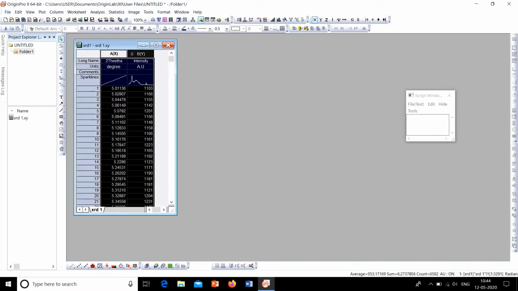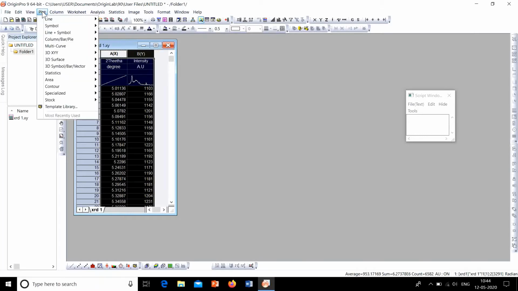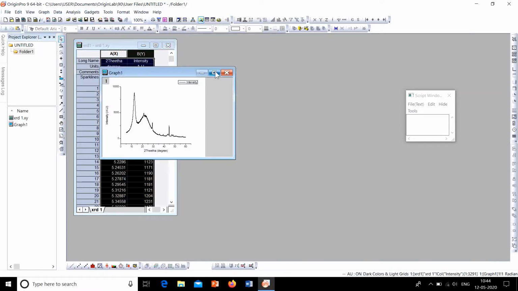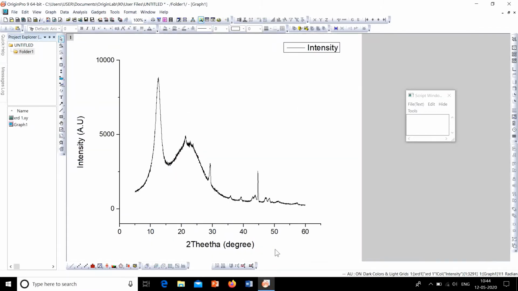Now select the X and Y axes from the top and then go to the Plot option, the fourth option from the left. Then select Line and again Line. So now you can see that our XRD is plotted. Modifications are to be done to this plot, which we will see in later videos. Now let's see some other methods of importing data.